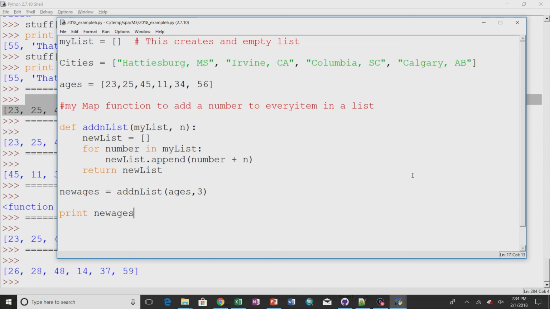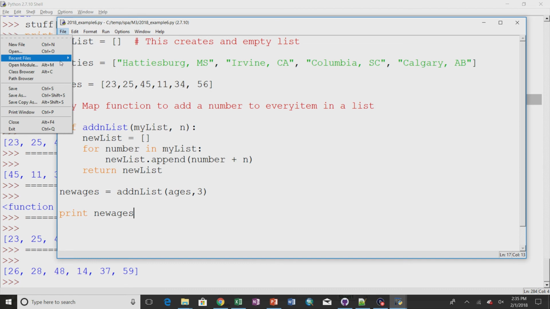So we had to create a new list, and then we had to build our new list, populate our new list with the values. So this is a map function that creates a new list. It does not modify the values in place. All right? I'm going to show you something. So I'm going to save this. Actually, I'll save it as something else.